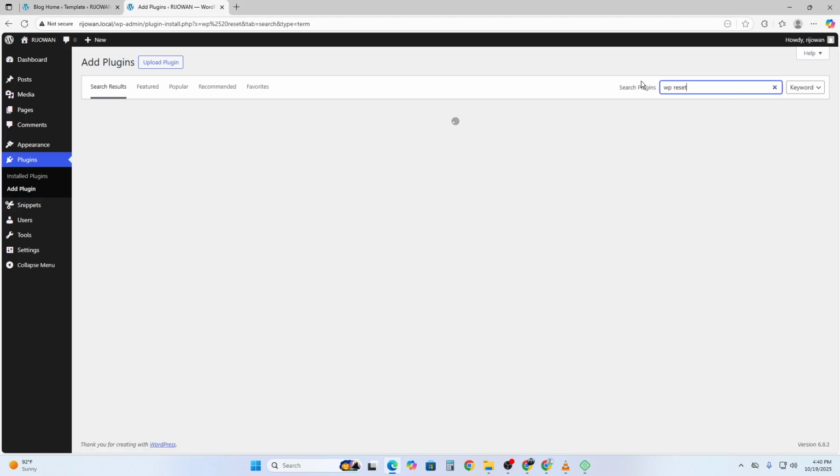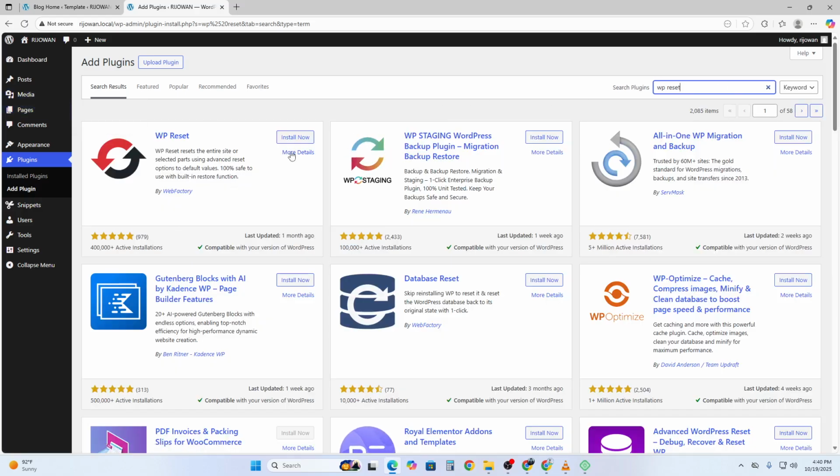Now scroll to the Site Reset section. Type Reset in the confirmation box and hit the Reset Site button. In a few seconds, your WordPress site, including your theme, will be completely reset to its default settings, just like a brand new installation.